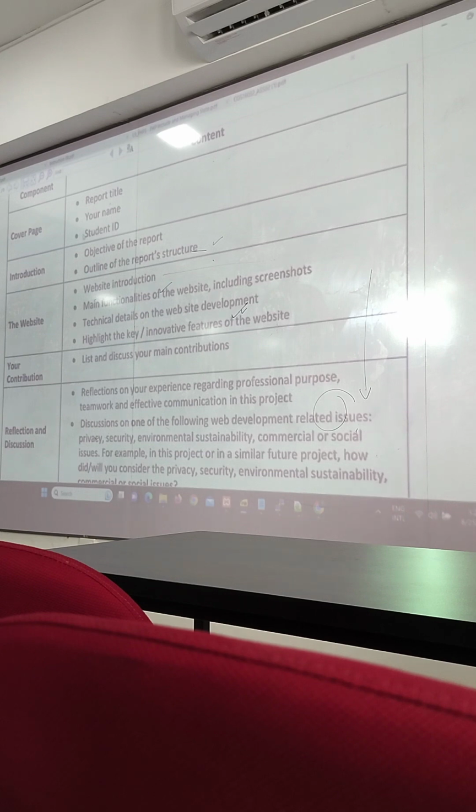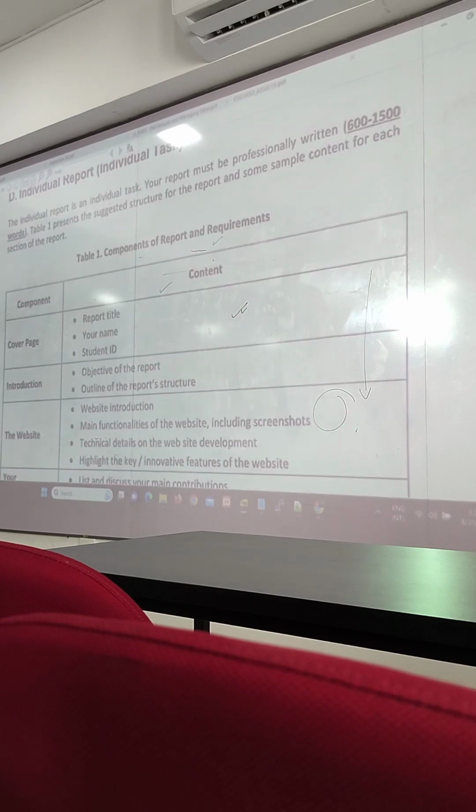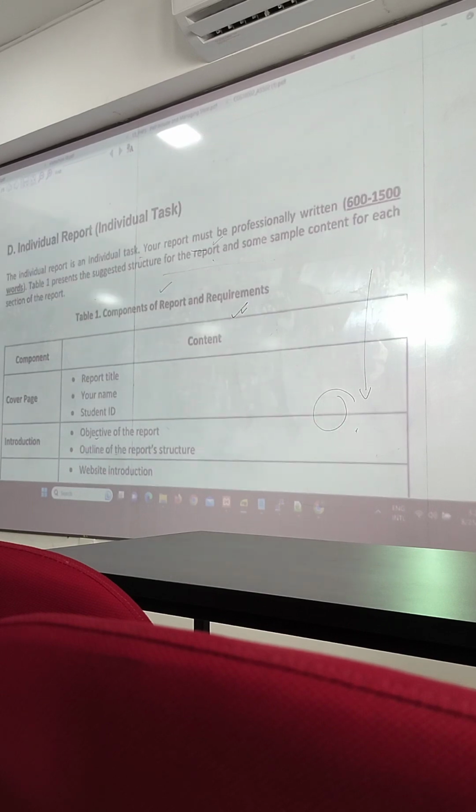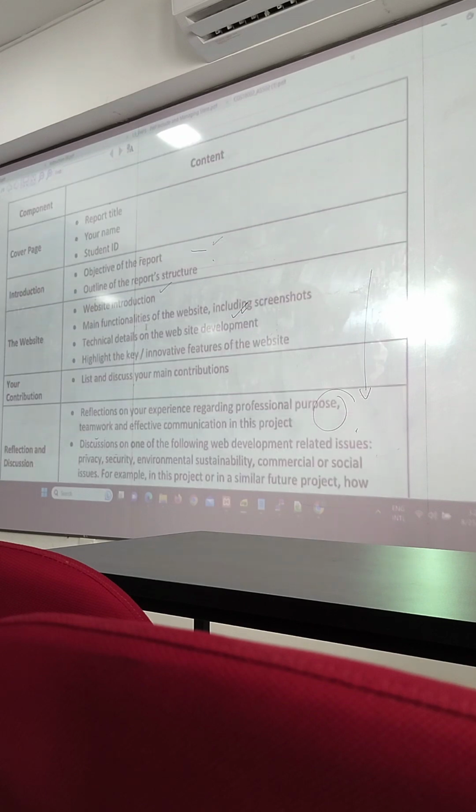Right. So the structure of the report is given here. Again, this is individual report. This is not a group report. Right. Website introduction, main functionalities of the site, technical details of site development, highlight the key innovative features of the site, your contribution, describe what you did.